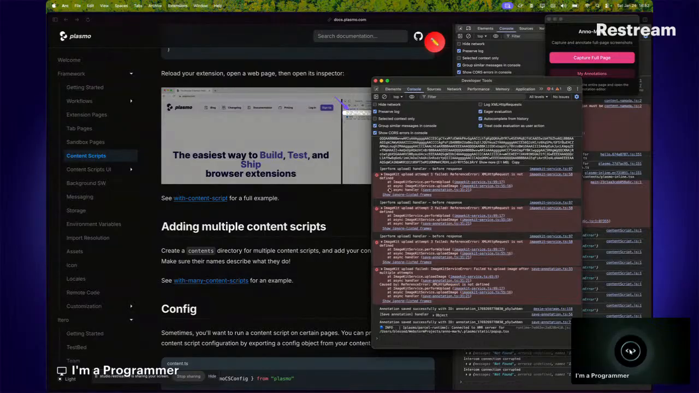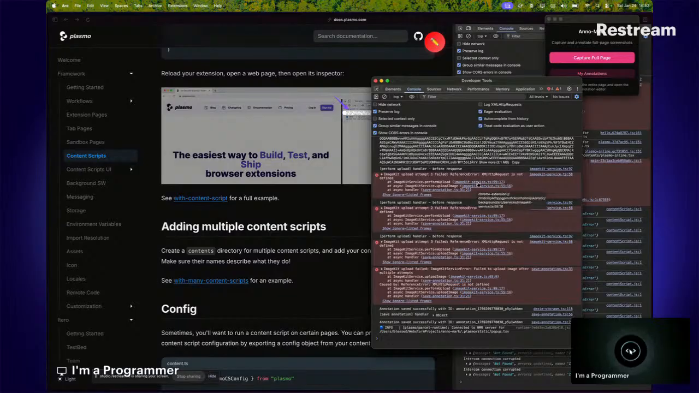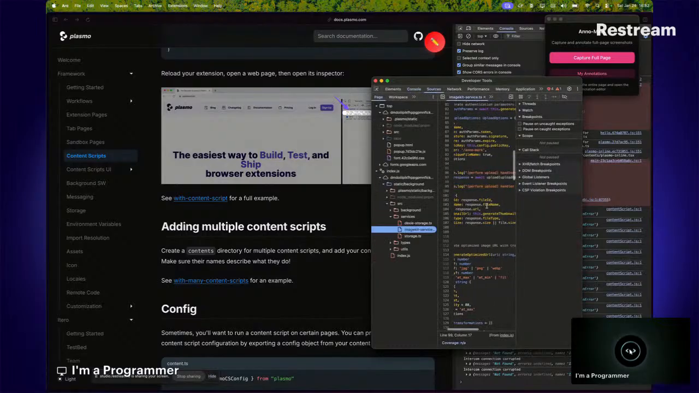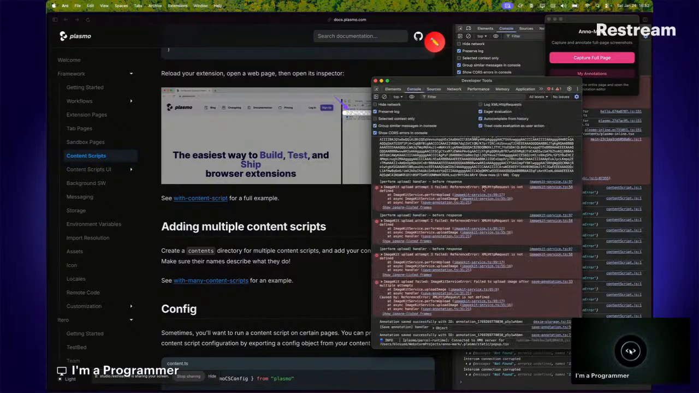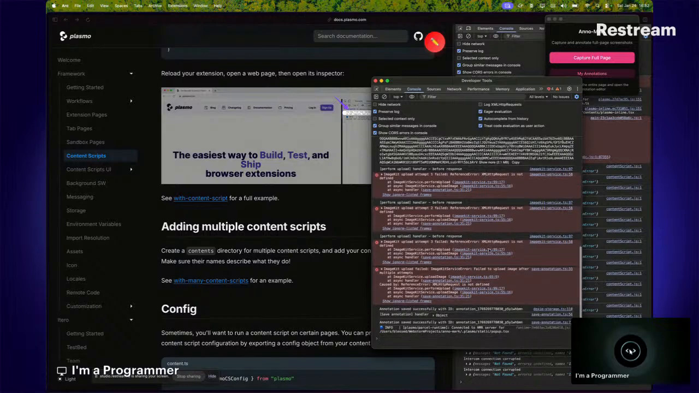XMLHttpRequest is not defined at upload image at handlers from save annotation to upload image to perform upload 99, which of course is the same place we talked about. So it says XMLHttpRequest is not defined. So I'm saying this is not using fetch. That's absurd. It is not using fetch. Using XMLHttpRequest, really?